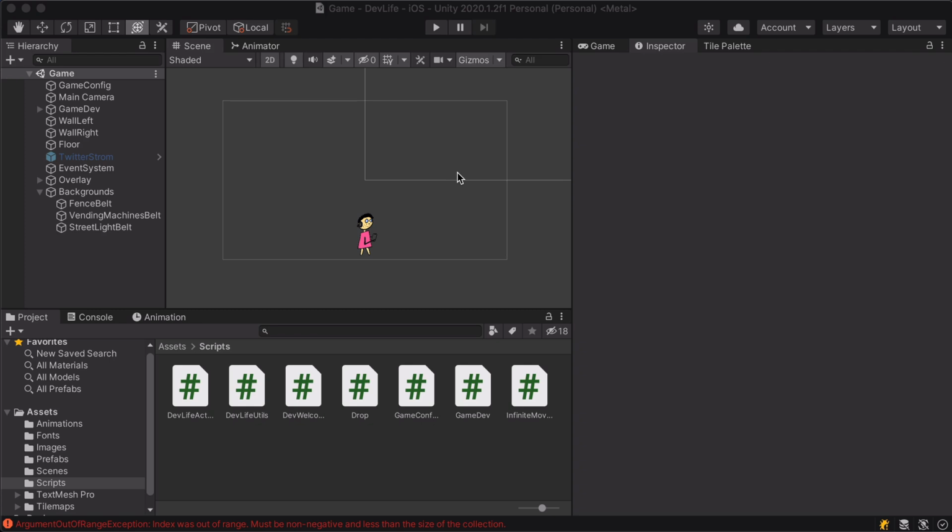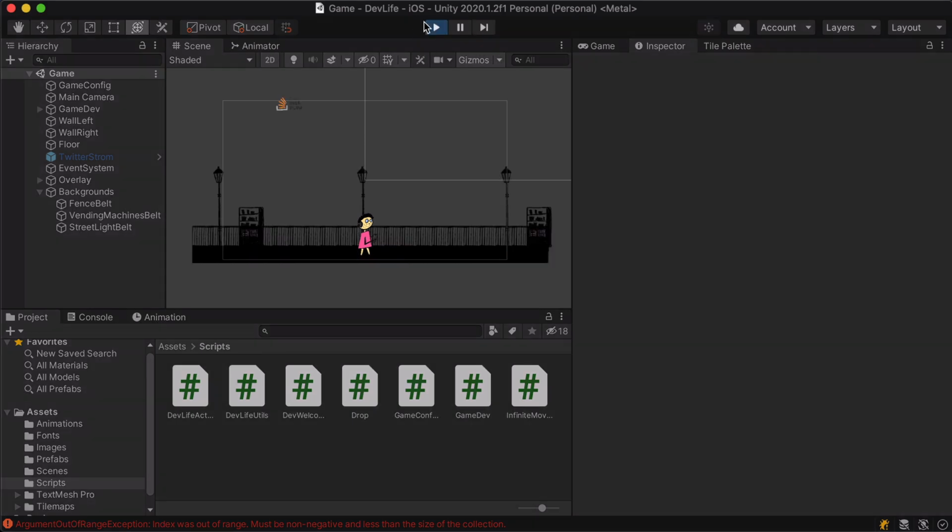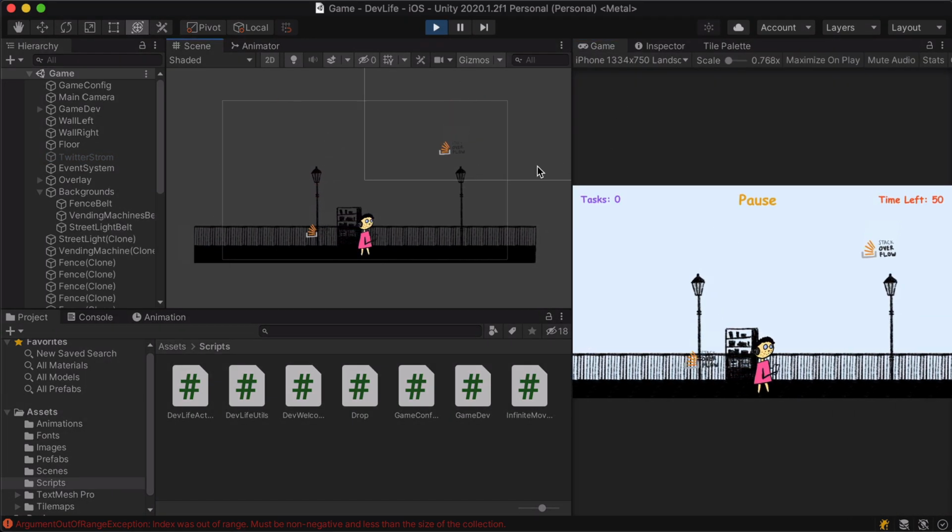Okay, here's another update for my game. Yeah, let's play the game from Unity and see what I want to show today. All right, let me focus this one.